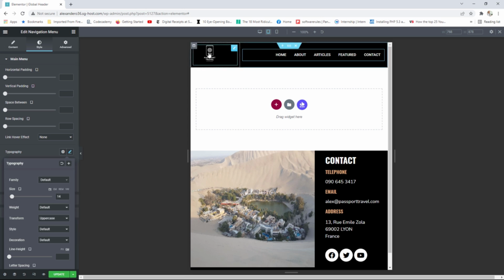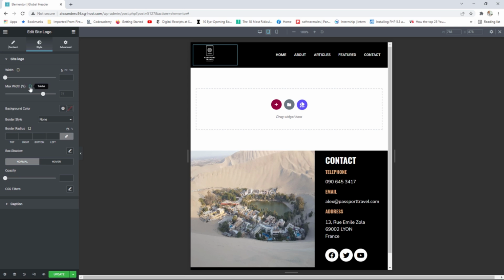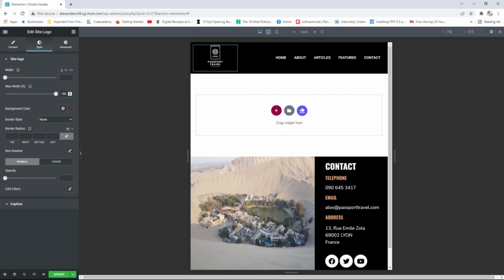Next is going to be the logo. Let's not forget, we need to make the logo 100%. Make sure this is set to tablet. So 100%, fine. And now we're going to switch to the mobile view.